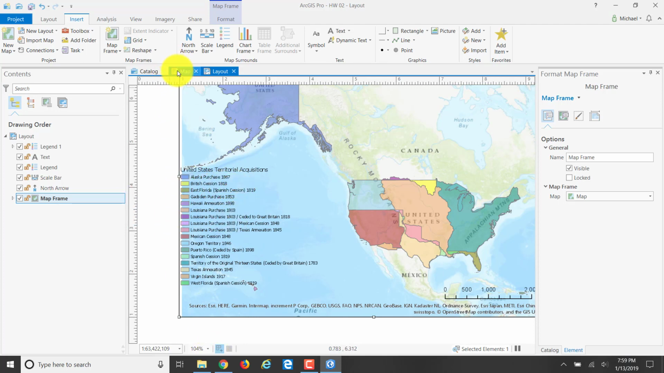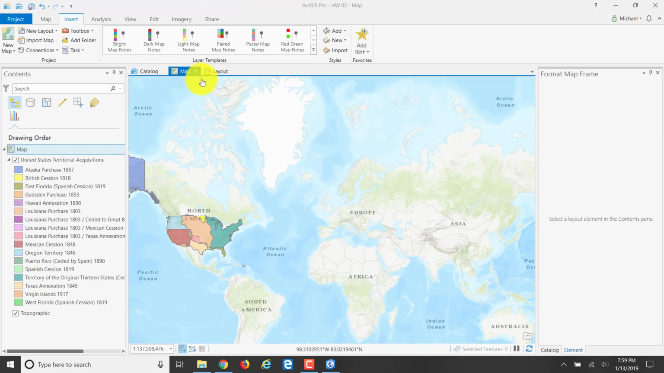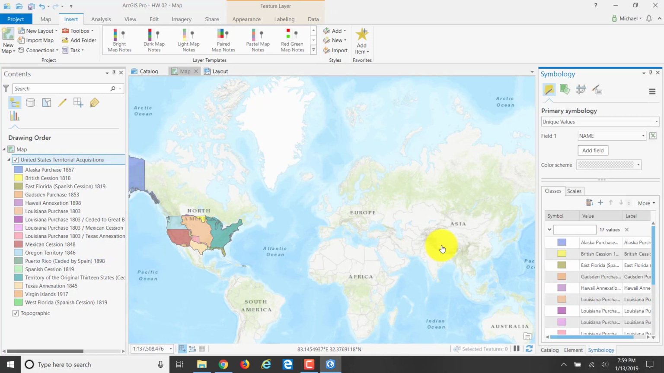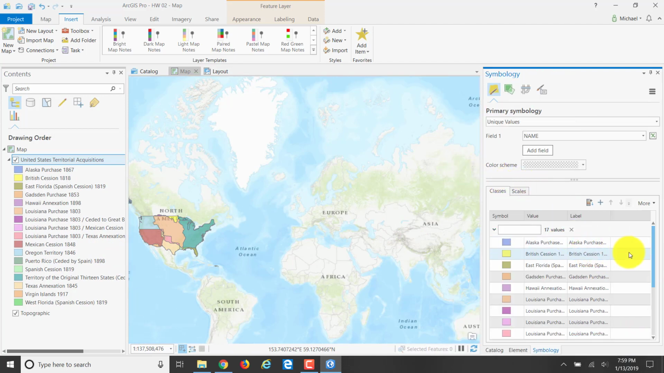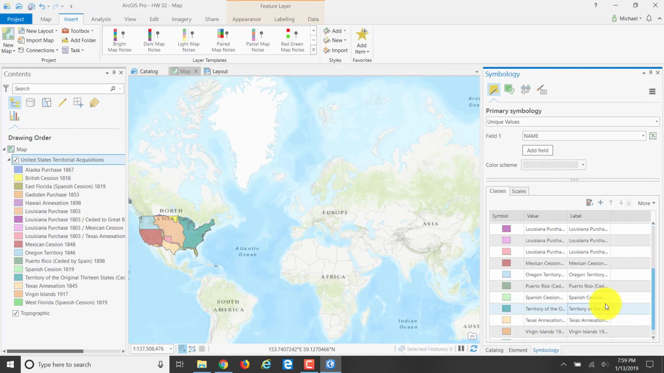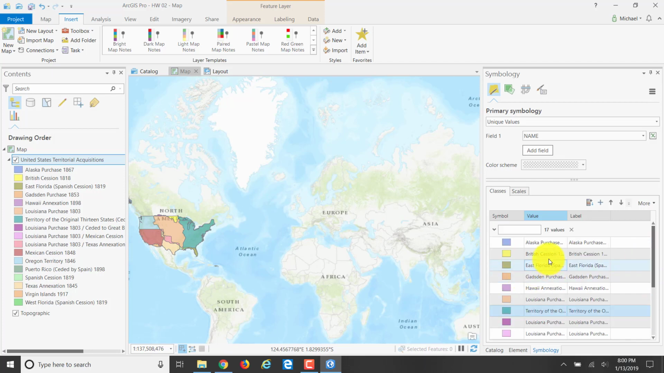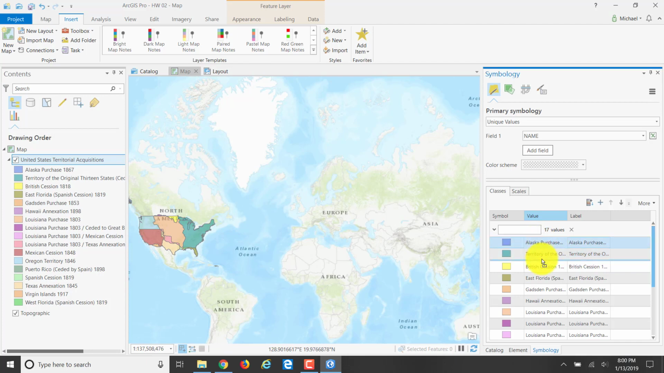So what we can do over here on our map is we're going to come over here, do a right click, come over to Symbology, and if we open it up a little bit more, what we want to do first is get these things in the right order. So if I click right here where it says territory of the original 13 states, I can pick that up and move it. And now, I need to move this one down.